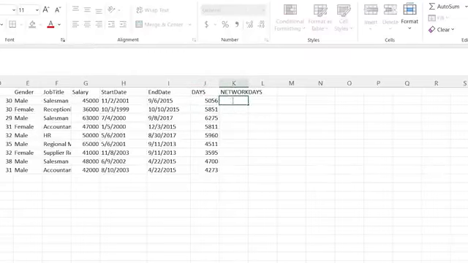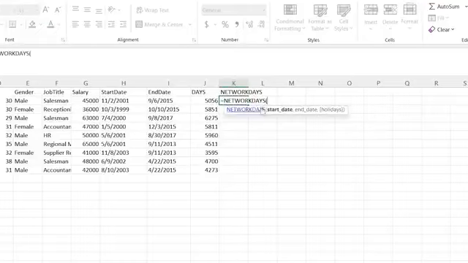NETWORKDAYS is extremely similar, except it takes out holidays and weekends. You can see how many working days this person has actually worked, not including weekends and holidays, between their start date and end date. So let's do NETWORKDAYS, and we need our start date, our end date, and you can specify extra holidays if you'd like, but there are already standard set holidays in there that it takes out.